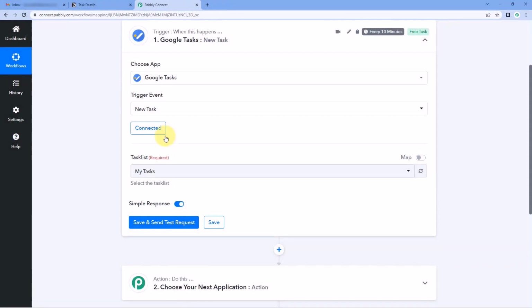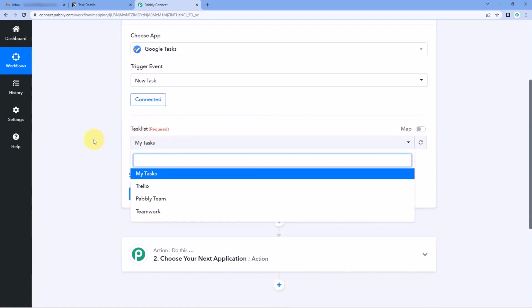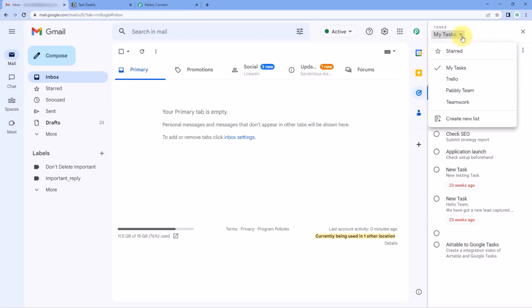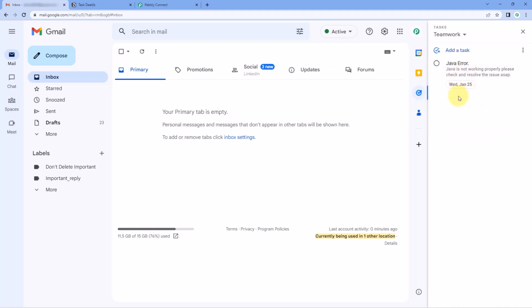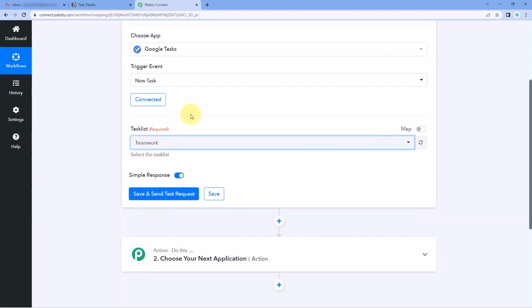After making this connection, the first and only thing it asks us is the task list. In the drop down below, you can see a list of all the task lists which you have created in your Google Task account. Here, in my Google Task account, you will see that I have 4 different task lists. The first one is Smart Tasks, the second one is Trello, the third one is Pabbly team, and the fourth one is teamwork. I want to add the details of all the new tasks which I create in the task list named teamwork into our Notion database. So from the drop down, I'm going to select teamwork as the task list.